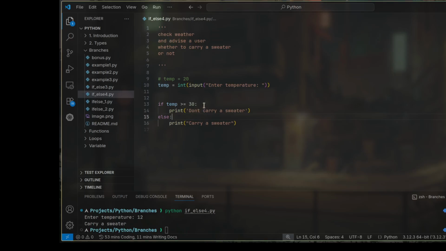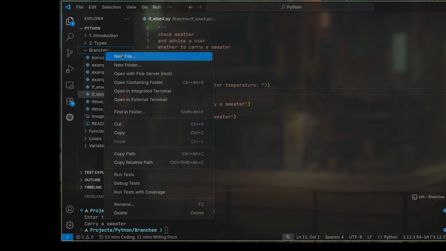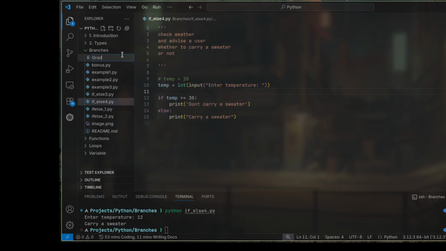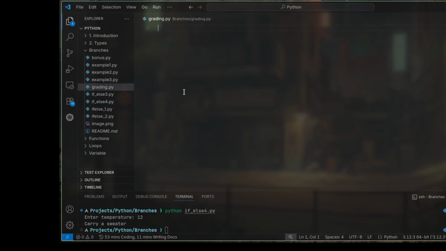Now another instance where we can use our if else statement is when we're doing, let me call this grading. Use small letters. When grading students in school, it can be hard for a teacher to go through each example, through each mark, and manually input the grades of students.